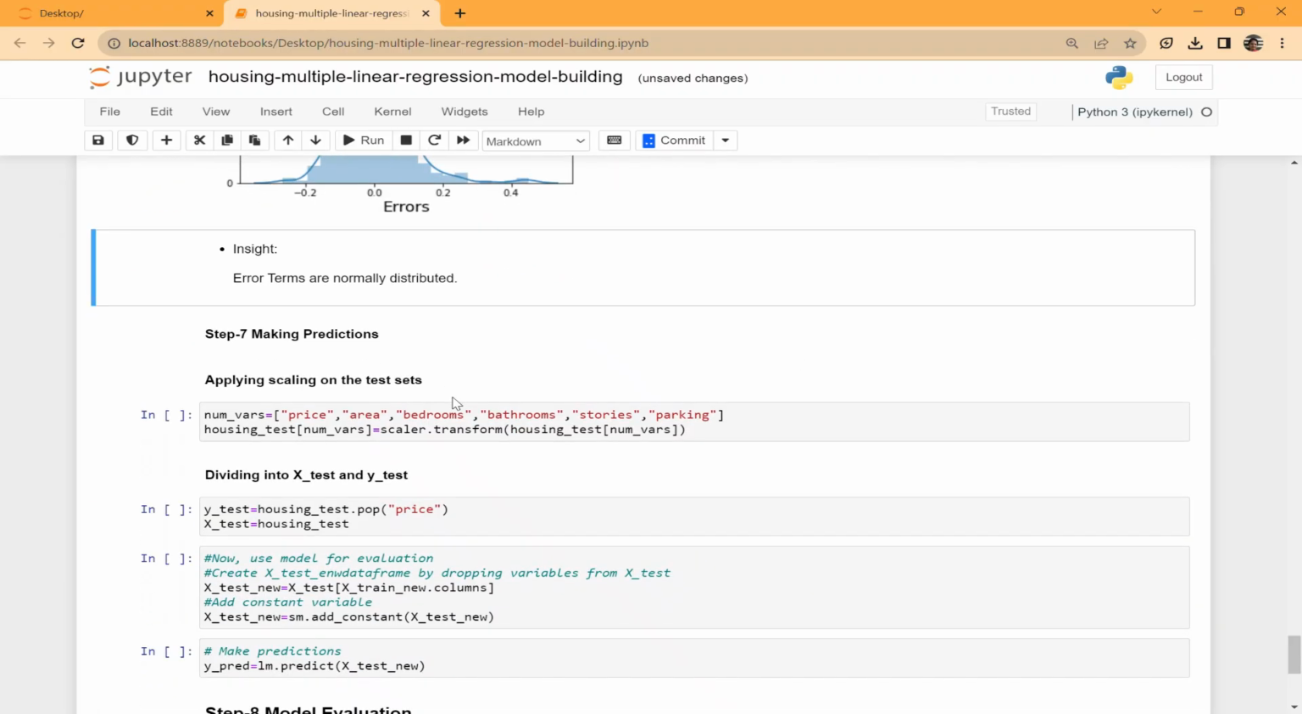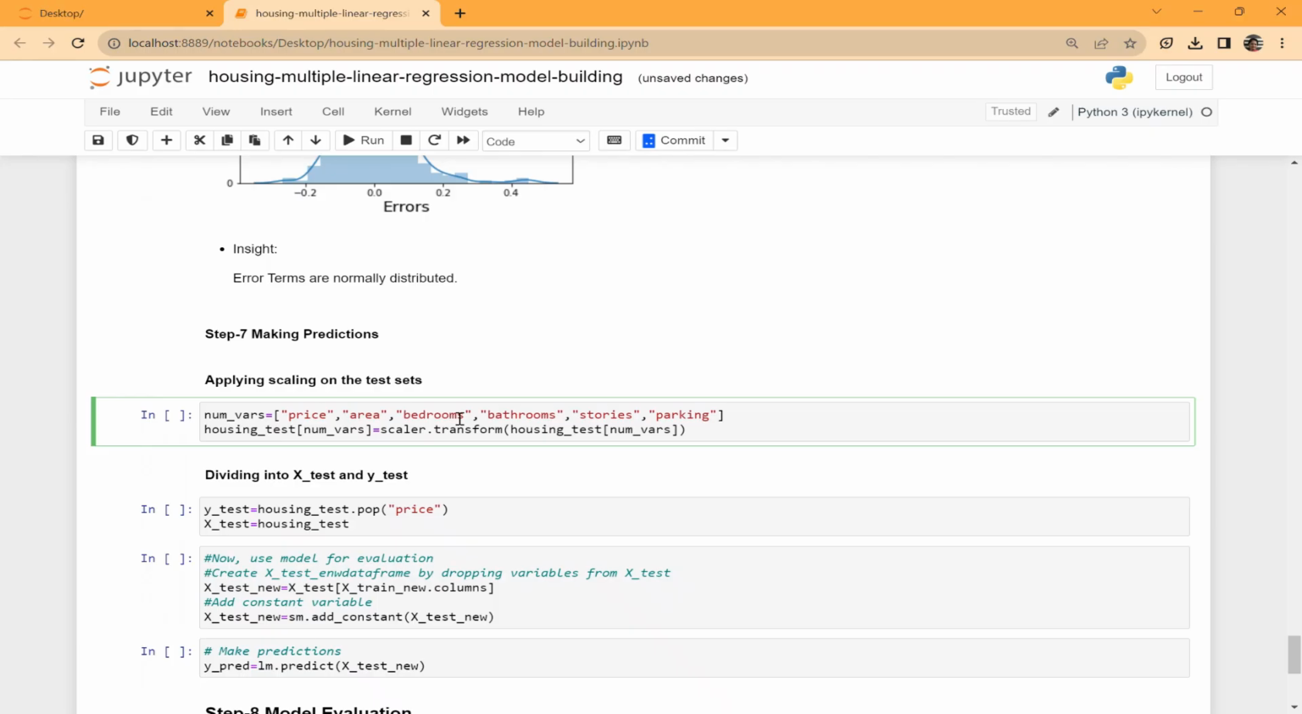So now your model is ready for prediction, so we can apply it on testing data. These are the final variables which we are using for further evaluation. Now it's time to apply scaling to your testing data. Whatever we have done previously in model building, you have to do it again.